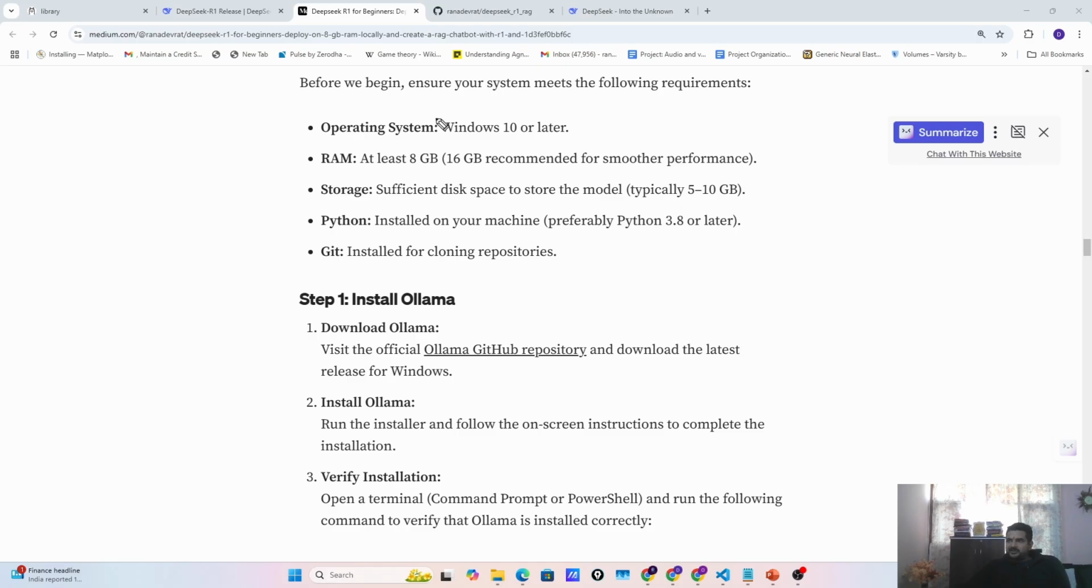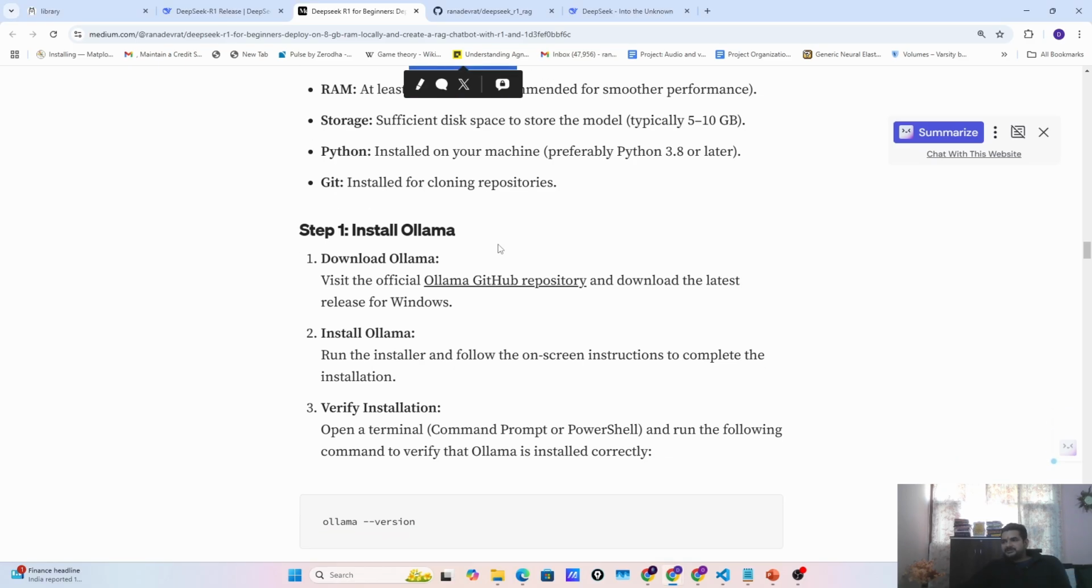So these are the hardware requirements, the minimum hardware requirements to deploy the Ollama framework and our DeepSeek model. I'm going to deploy on a Windows machine, but you can deploy on Mac and Linux as well.